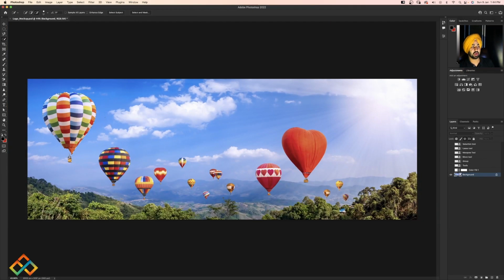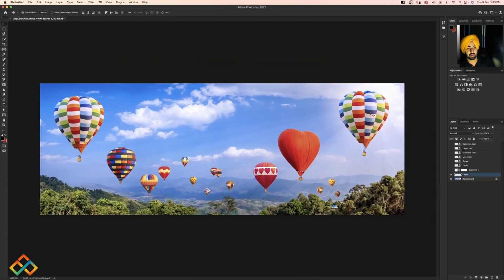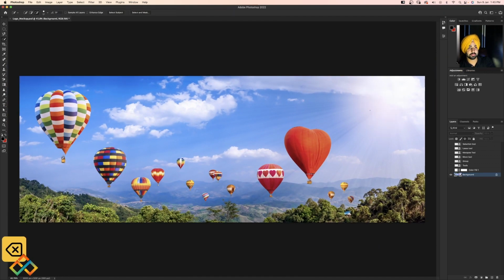So this is how we can select any object by using a quick selection tool. Now again, simply we can press Command plus J or Control plus J to make a new layer from that particular area, and here you can see the copied object. Now let's move to our next tool, that is the magic wand tool.